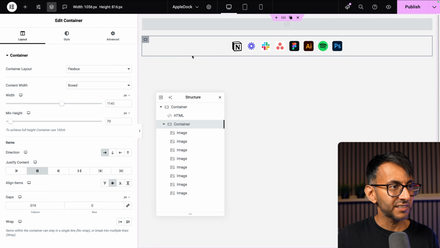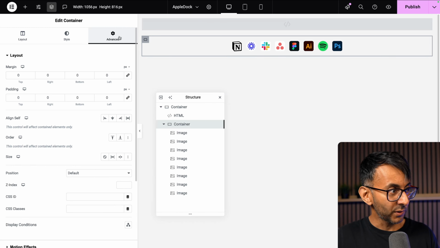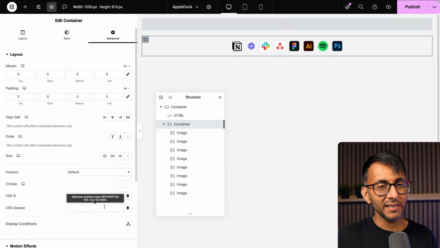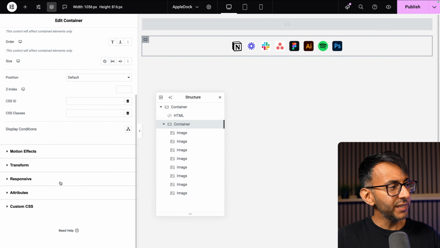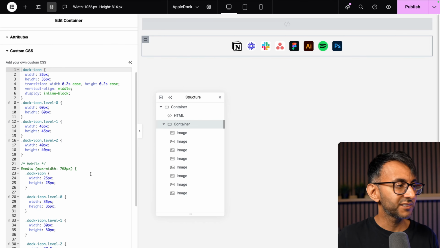But what I've decided is that I want this subchild container to be 70 pixels in height. By the way, in the advanced tab, there is no margin or padding, and there's also no class name as well. If we go down to custom CSS for the subchild container, that's when we get to see the CSS. And this is where I set the size.